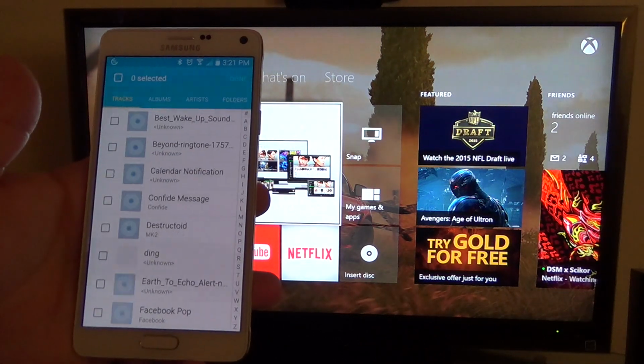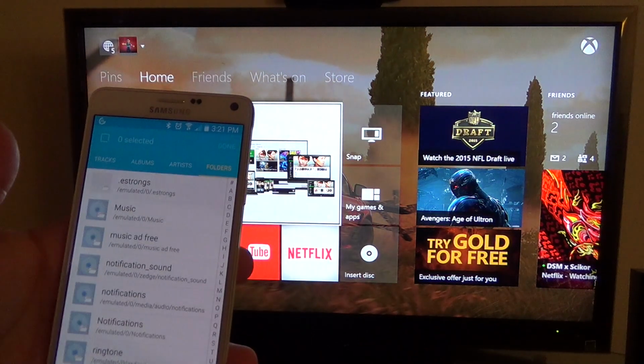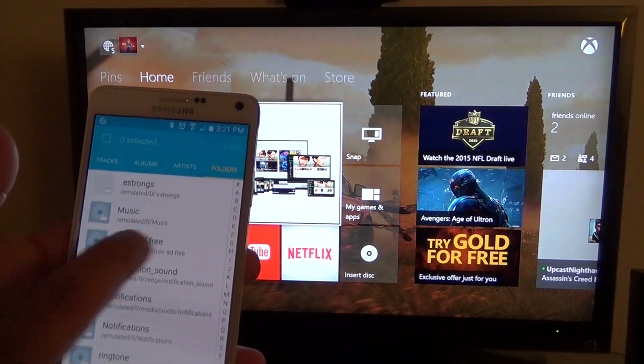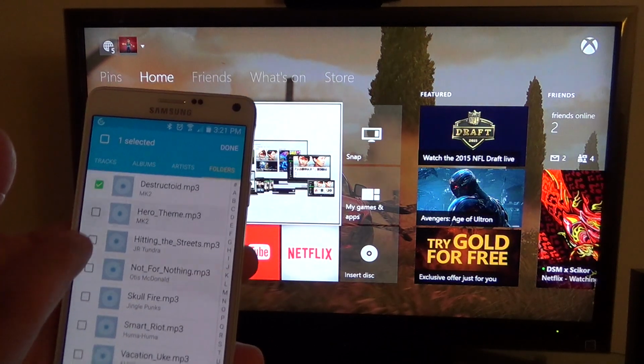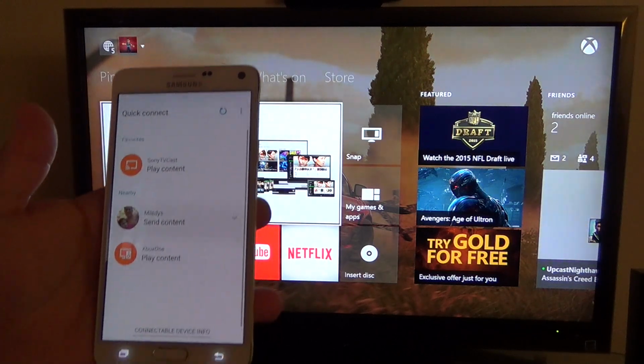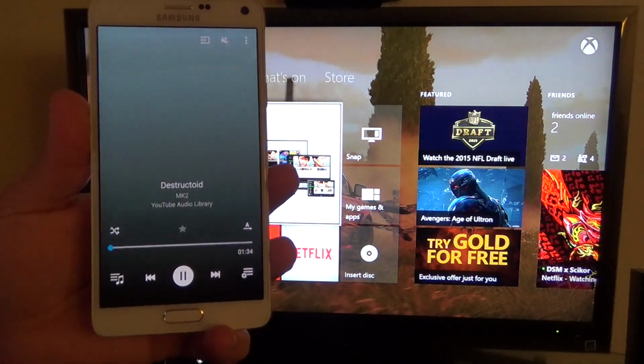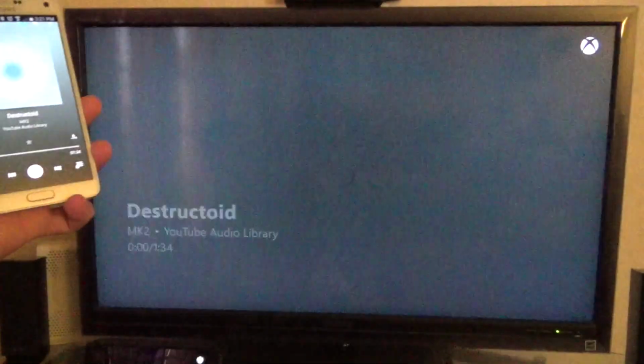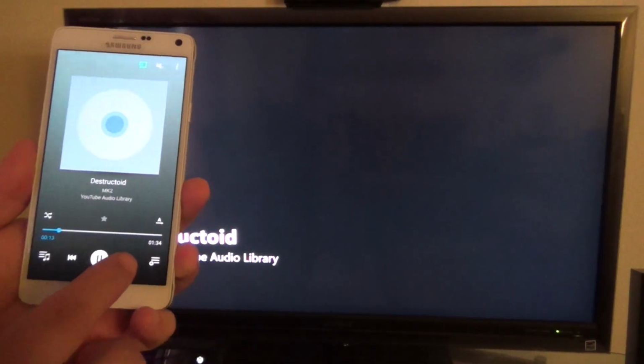Let's go first to audio. Let's go ahead here. You can navigate through any folders that you have. Here I'm going to go ahead and choose the music ad-free folder, and click done. Once you click done, there you have it. On your TV, you're going to see the title of the song and the creator, or whatever, and YouTube library, whatever it is from. And from here, I could go ahead and click next.